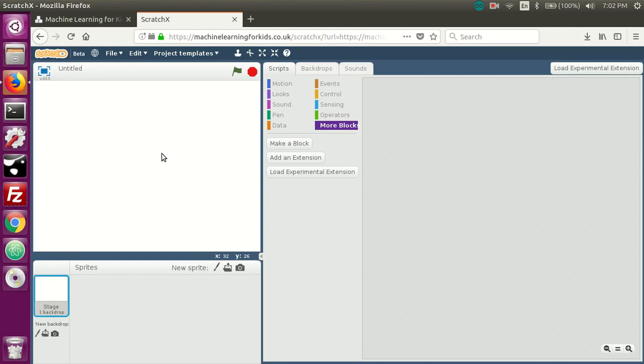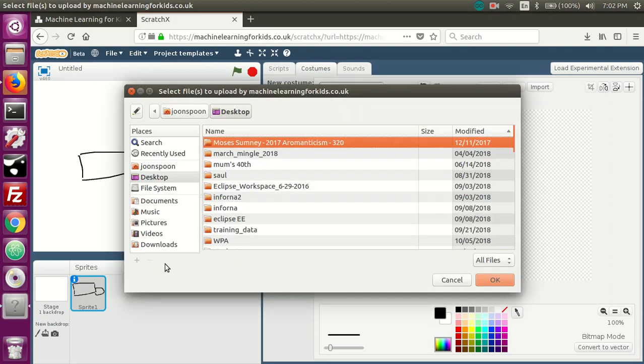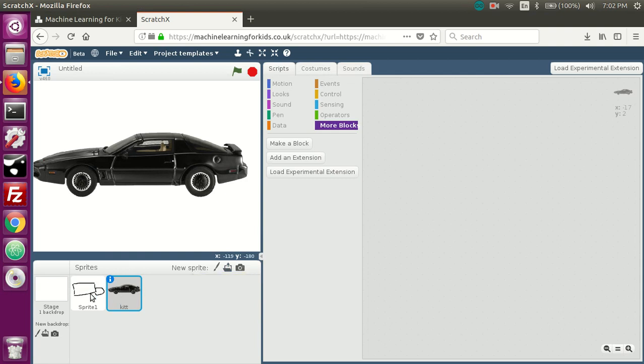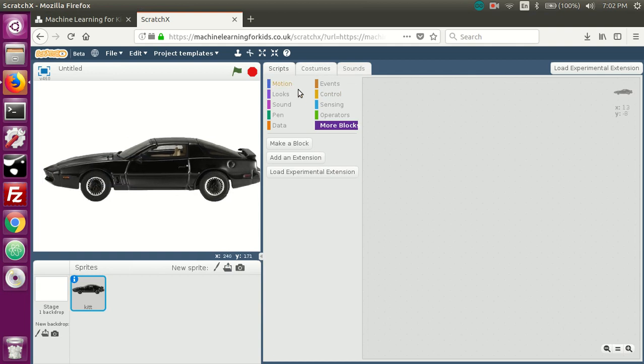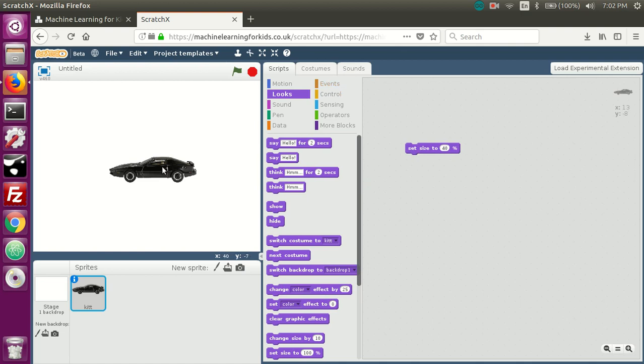Okay, so here I have a new Scratch project, and the first thing we need is a sprite. So you can use this paintbrush to draw one, but I'm not really much of an artist, so I'm going to load a picture that I have of Kit. That's better. It's a little too big though, so I'm going to change the size to, let's say, 40% of what it was originally. Okay, that works for me.